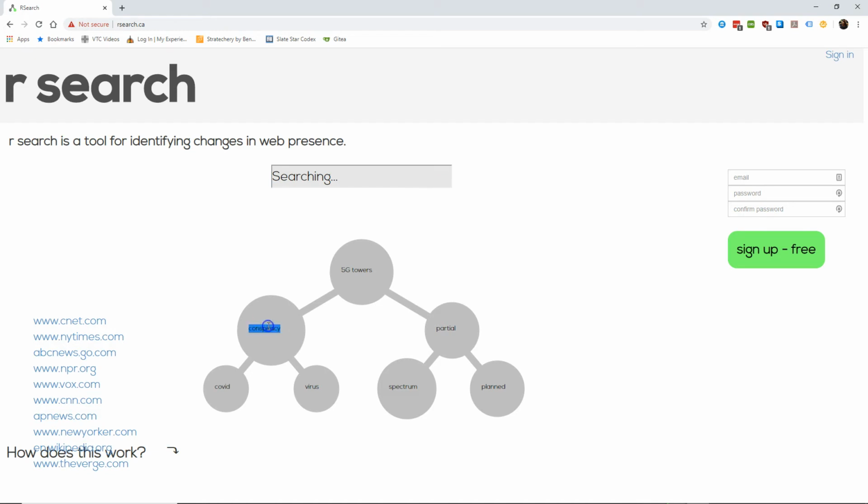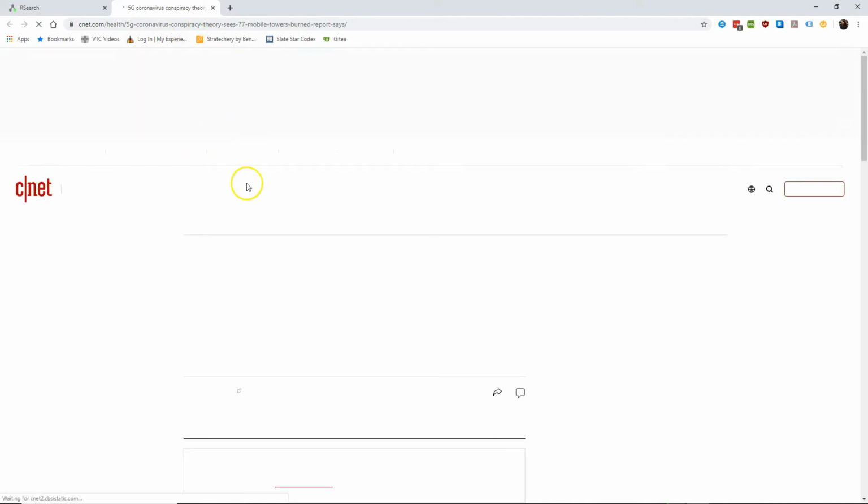So what this is telling us is that if we Google 5G towers, we're going to get a bunch of results about conspiracy coming from these results. So if we just want to follow that through and see what we get here, you get an article about 5G coronavirus conspiracy.